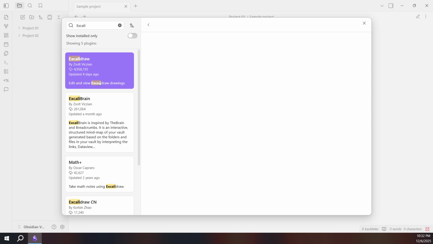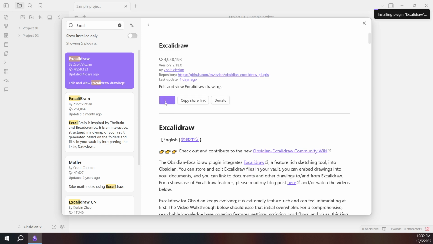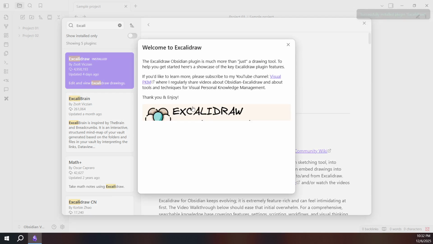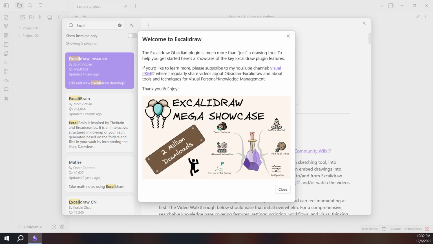Installation is usually quick, but give it a moment to complete before moving on. After it installs, click Enable. Installing adds the plugin to your vault. Enabling actually turns it on so its features are available. Once enabled, Excalidraw will integrate with your note-taking workflow, making it easy to create and manage drawings alongside your text notes.